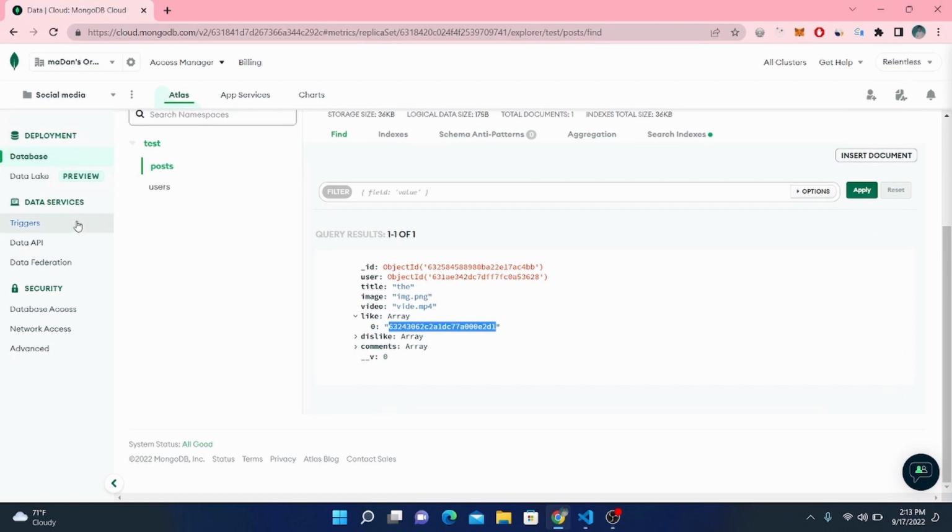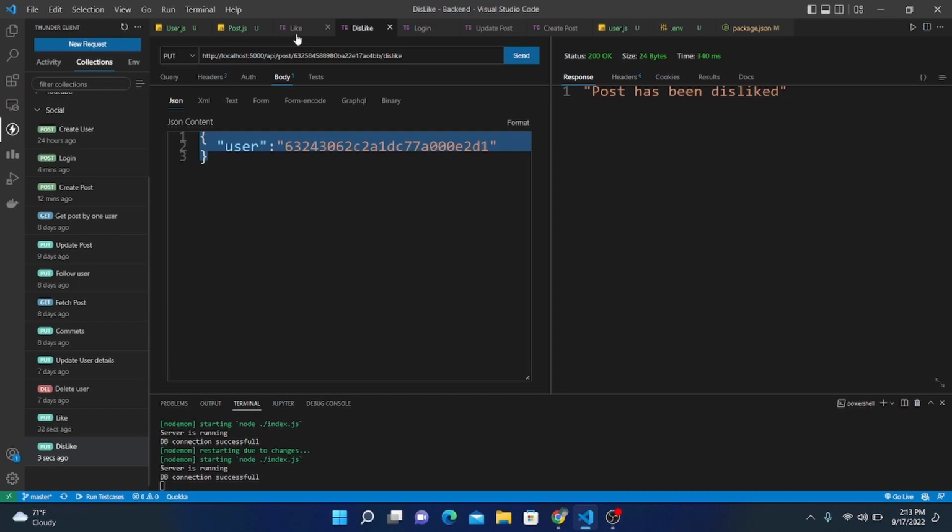Okay, so now let's refresh this. So now let's see in our like. Okay, now the user is deleted from our like array, and it is only included in our dislike array. So okay, everything is done. So if I want to like again, let's like it.